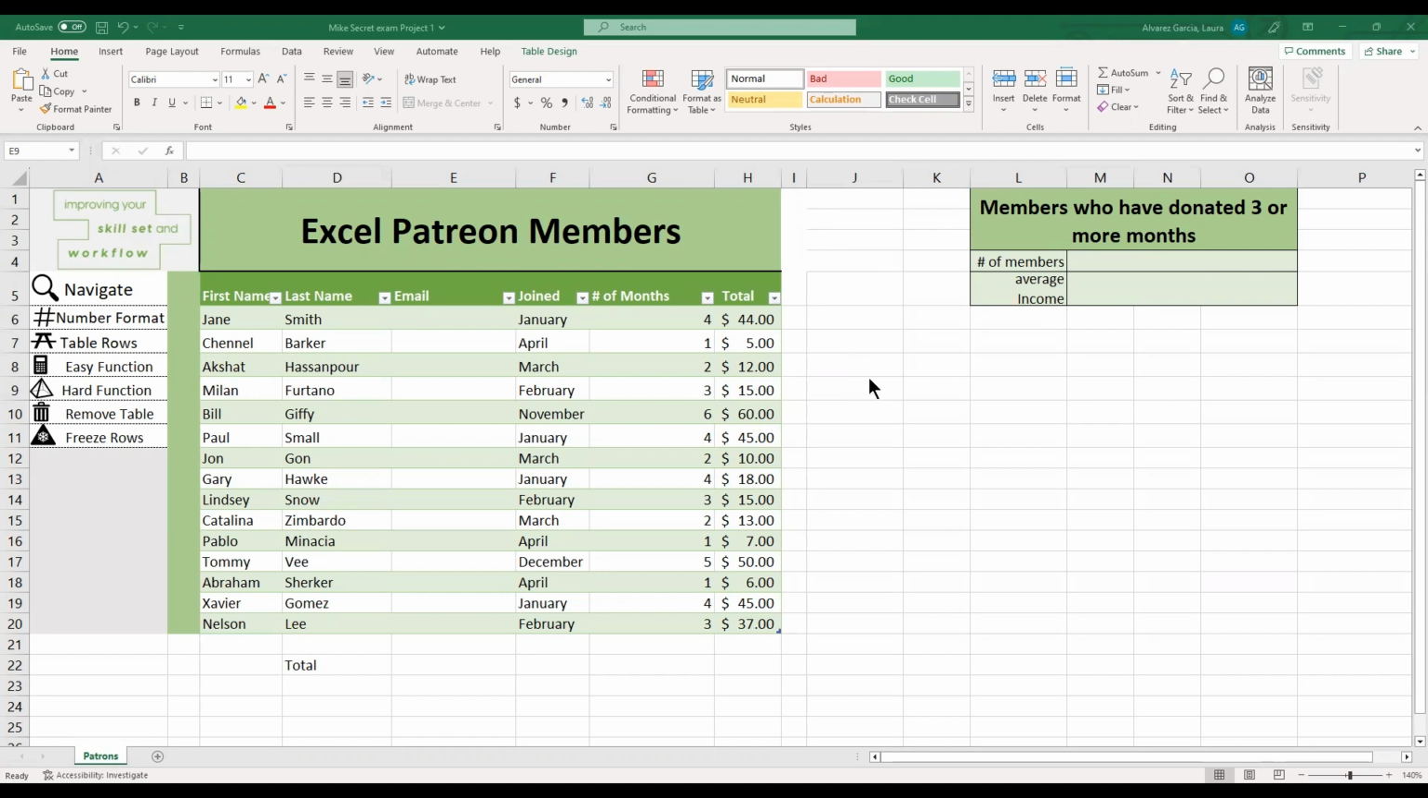All right, so for this example, we are going to be looking at some of the things that you'd be asked on the Excel exam. And so it's just a general improving your skill sets and workflow at Excel. For the first task, we're going to navigate to a cell or range or anything like that.